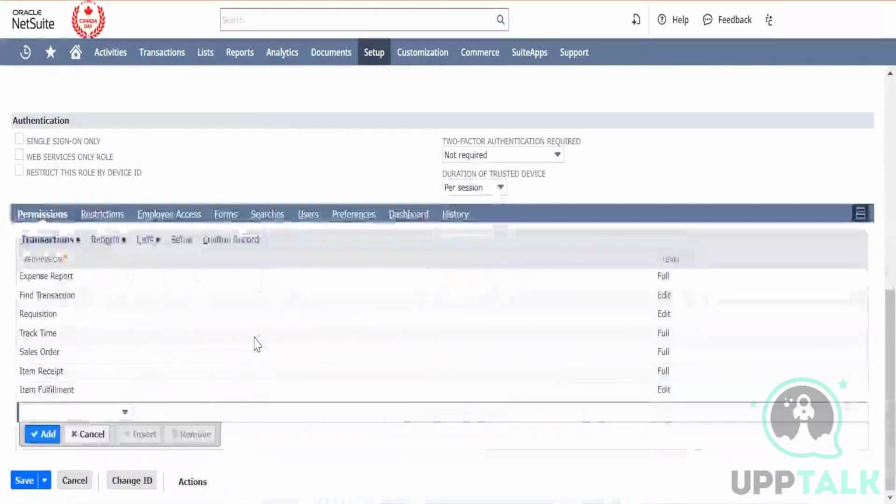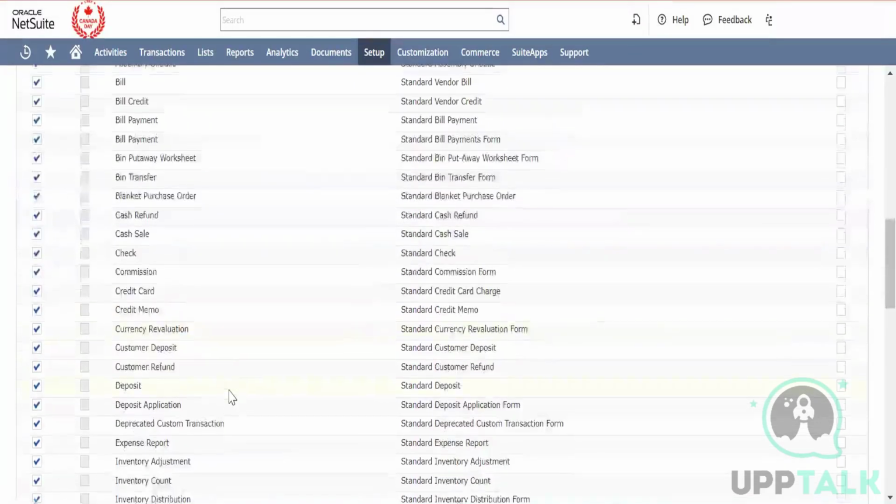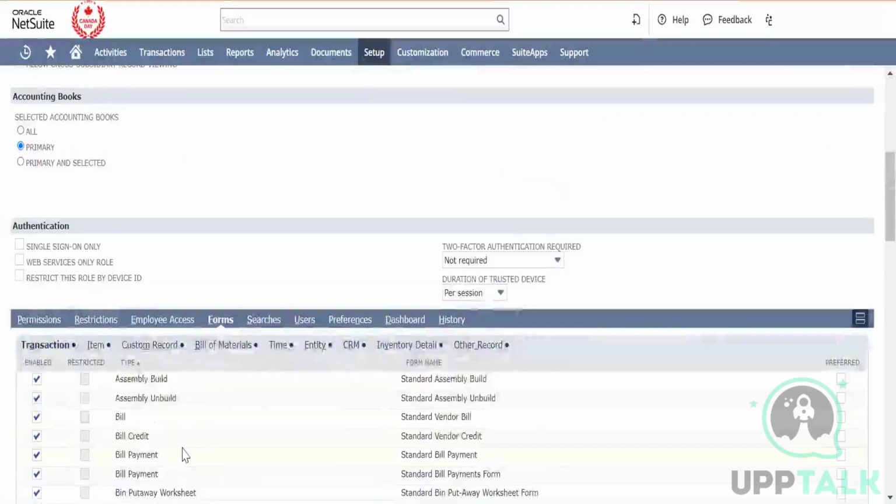Any questions on that? No questions. And you can also assign the forms to these roles as well. Which forms do you want to give to which roles? If you select only, then they will have access to the forms as well.